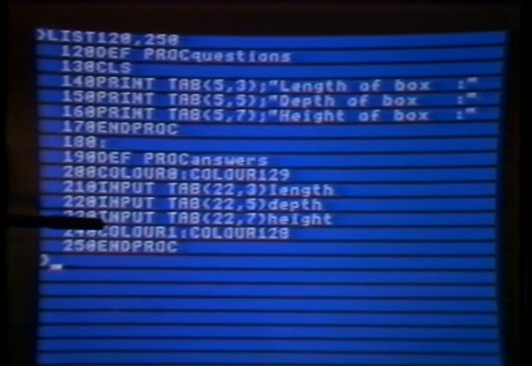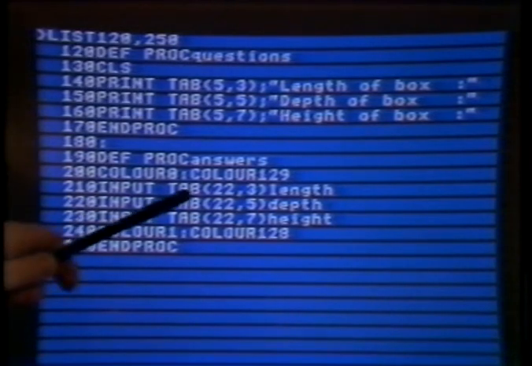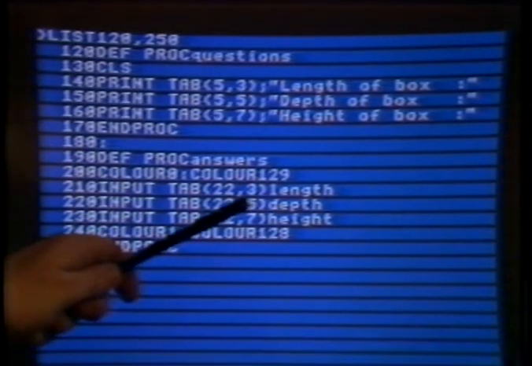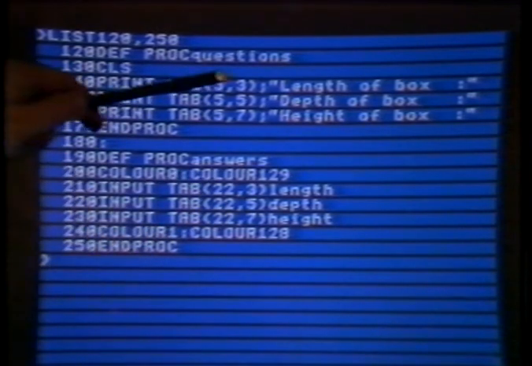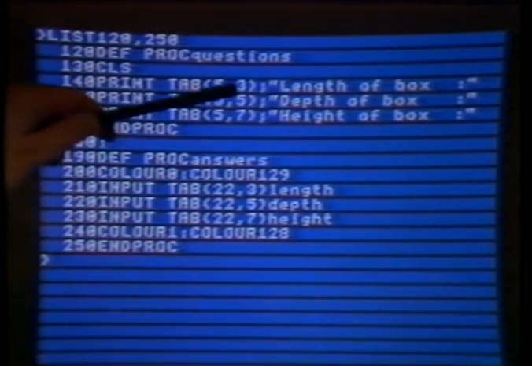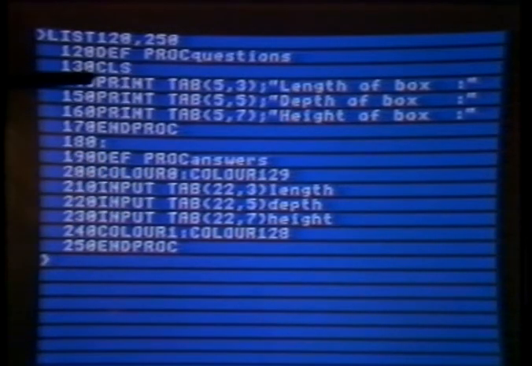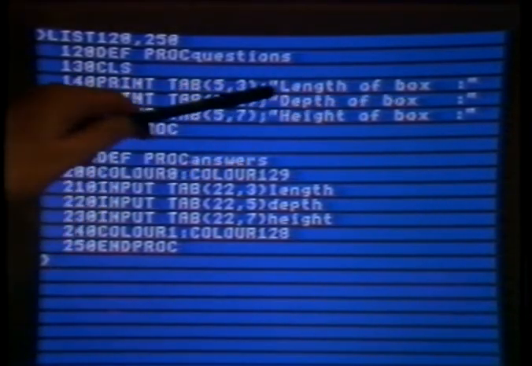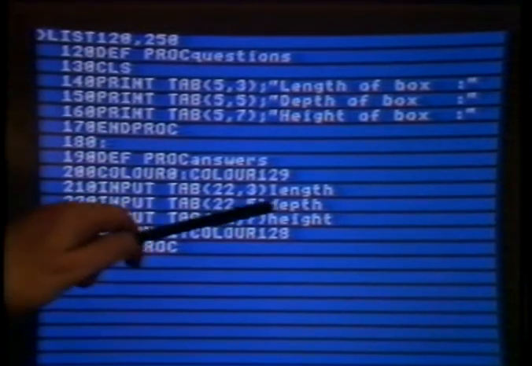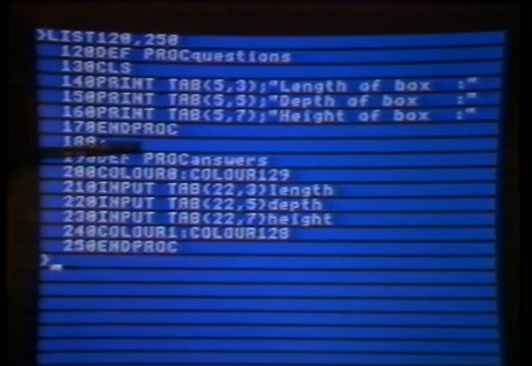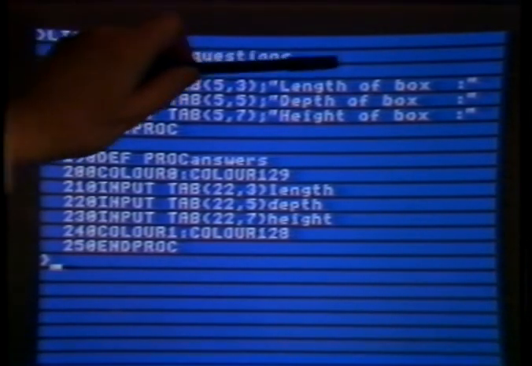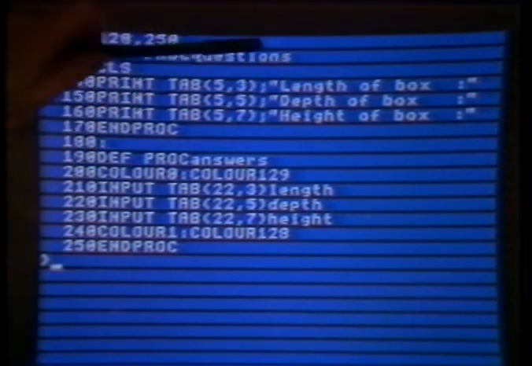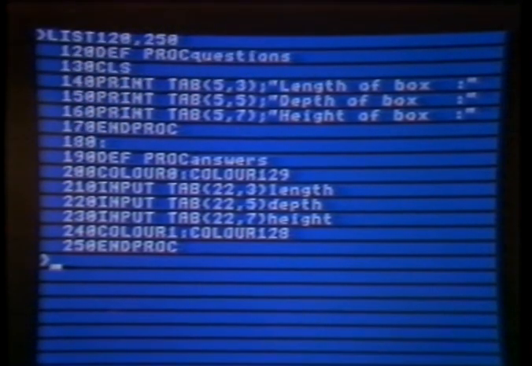When we look at our input statements, the first one is TAB 22,3. That's position 22 along the line on line 3. And you notice that line 3 occurs in both of these statements: on the print statement saying length of box, and on the input statement asking for the length. This means that length of box is printed here on the screen, and then the input statement positions the cursor immediately following that text for the user to type in his number.